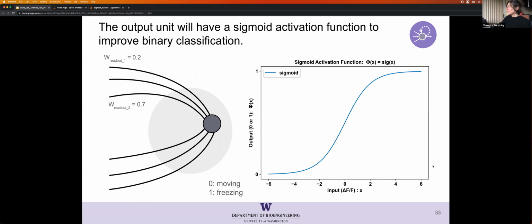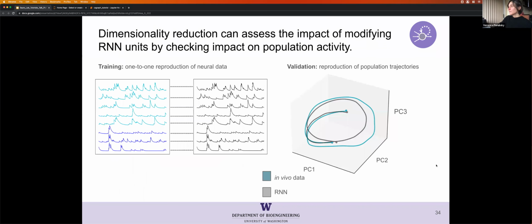Yep, and I'll have a sigmoid activation function for binary classification, which is kind of an in-the-weeds detail. And then, I kind of showed an example of it, but there'll be dimensionality reduction incorporated within the package to assess the impact of modifying different units of the RNN, so individual neurons in the RNN, and checking the impact on the population activity by using something like principal components analysis, which is just an easier way to visualize how the population activity as a whole changes.